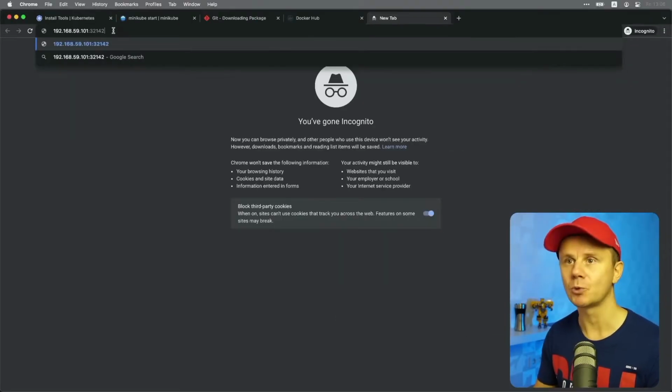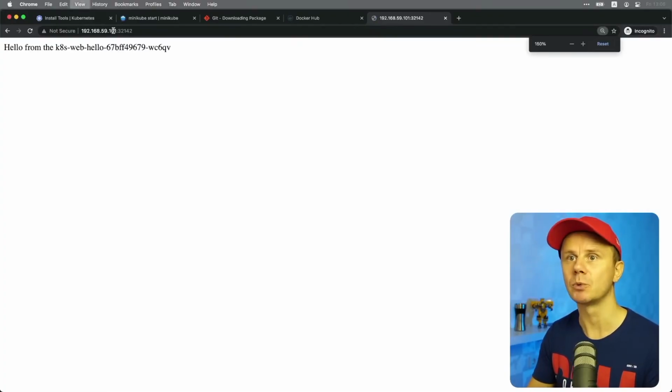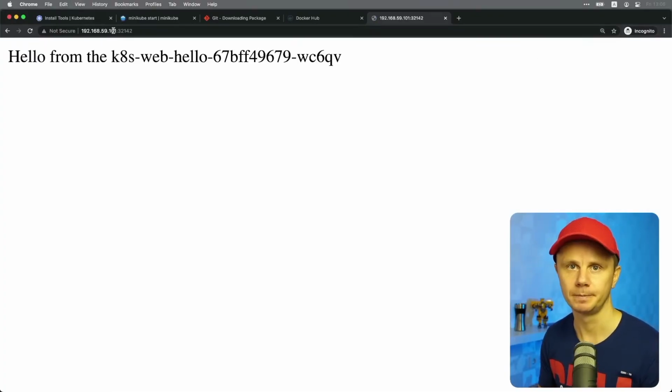Let's go ahead and try to connect, and I see a response from one of the pods. Let's refresh, and I see a response from another pod with another name. Refresh again, and I see a response from another pod here. That's how we are able to connect to our deployment using the NodePort service.